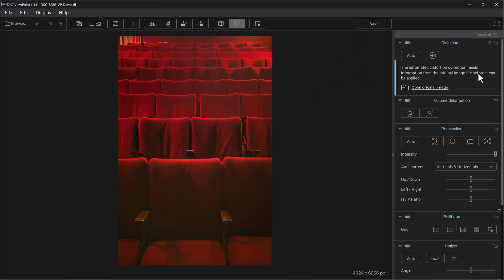And then down the side here, we've got the things that we can do. We've got distortion correction, with auto and manual there. I'll come to that on a different image. Volume deformation, I'll also come to on a different image, but that basically helps you with that phenomenon that happens with wide angle lenses where things near the edges of the photo appear wider than they actually are, and that helps you to bring them down to a more appropriate size, for reality's sake, so that it looks a bit less distorted and more realistic.